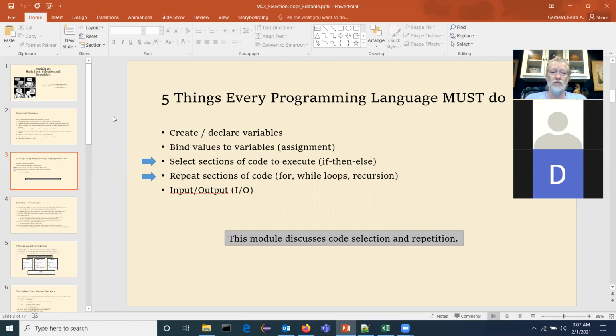Now, what do we need to do? We need to do those 5 things, and selection is one of them. Selection meaning turning on and off pieces of code. Now, why am I saying that is a critical part of a real programming language? Why would you have to be able to turn on and off pieces of code?